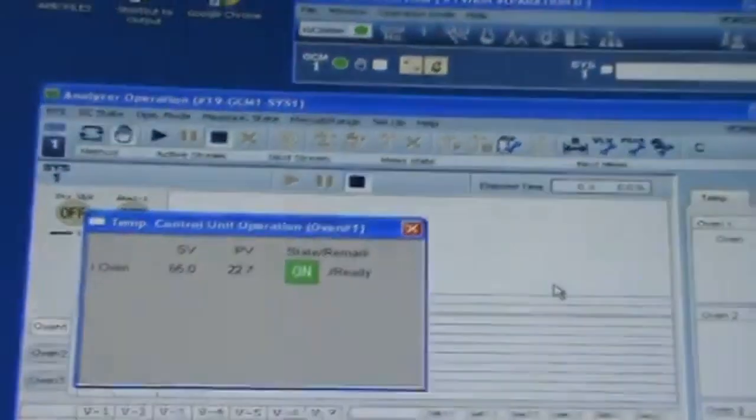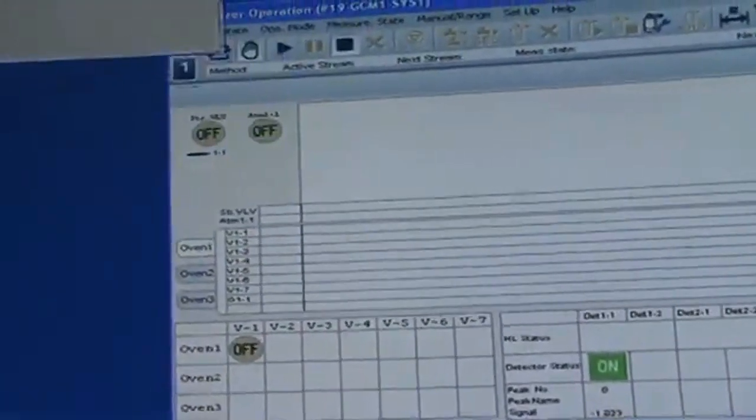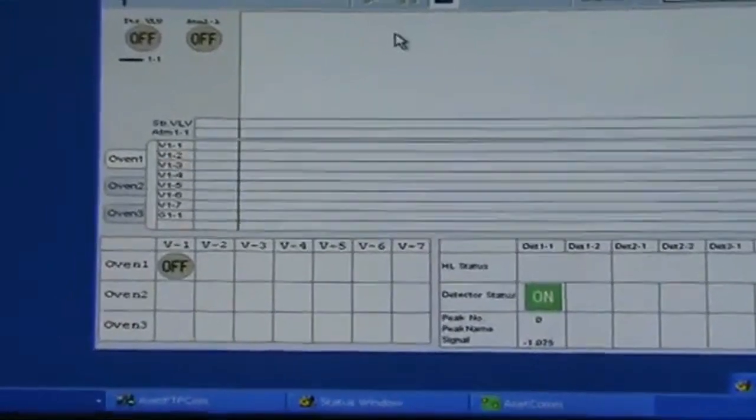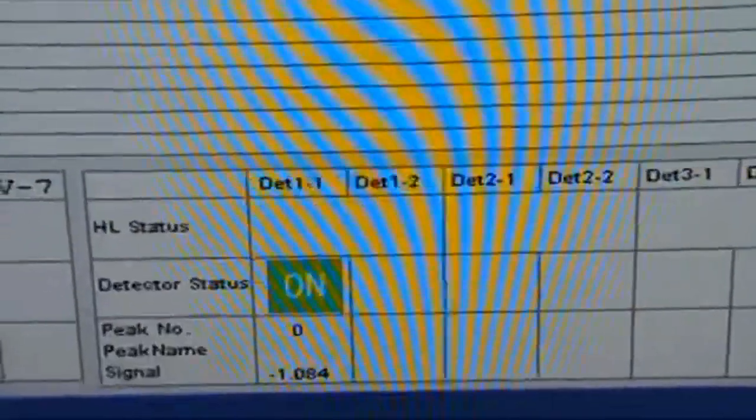I hear her kicking on and starting to make purring noises, so we are heading in the right direction. All right, so now we have to wait for oven temp to get to 65. Detector is on. Okay, boys and girls, we were able to get through a cycle, and then it's just kept on running.